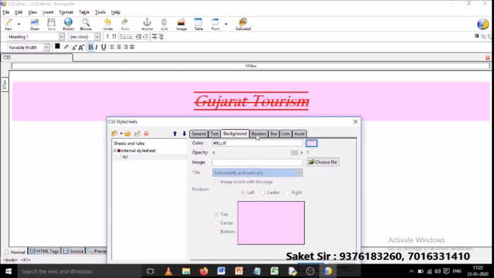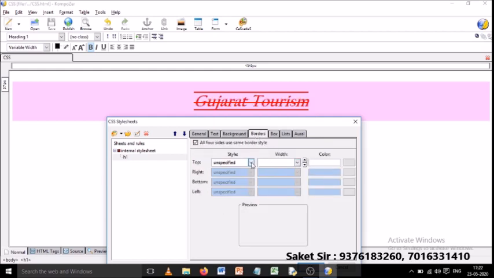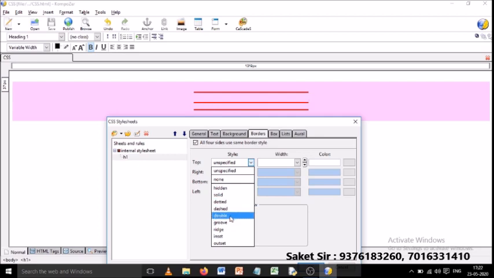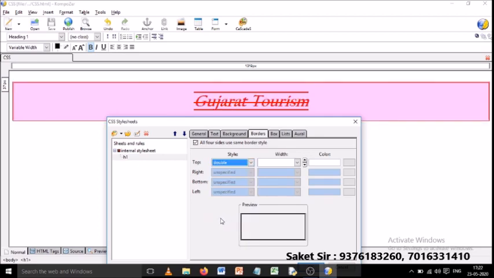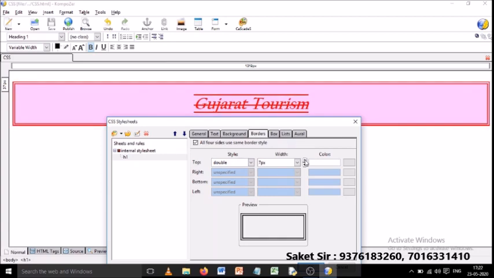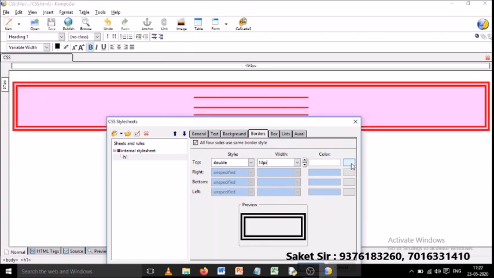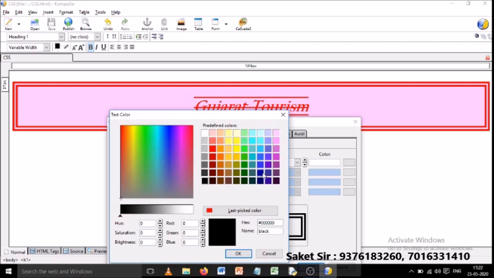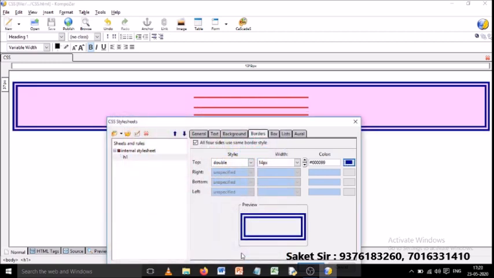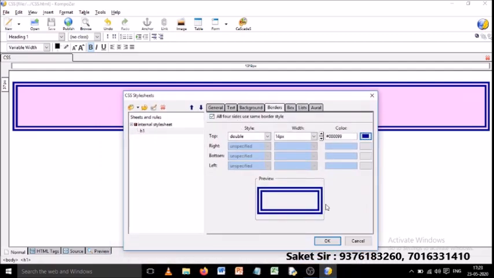And in border section, you can select some style of border. In our book they have given dotted style, but you can select any style out of here. Here I am selecting double, so the double line border will be visible. You can select the width of border, color of border. Okay, and after applying every property in all the properties, you can select OK button to accept that.